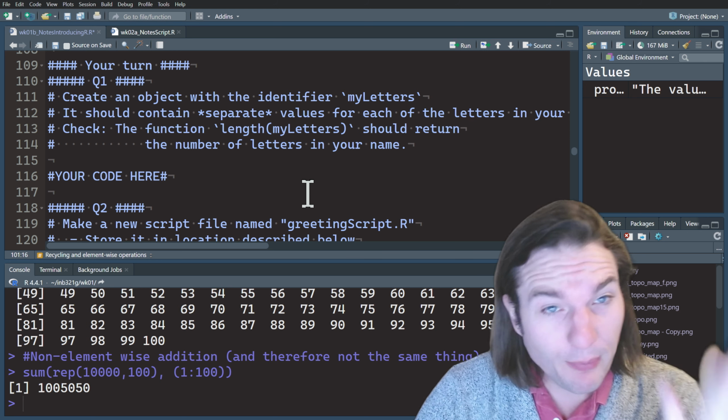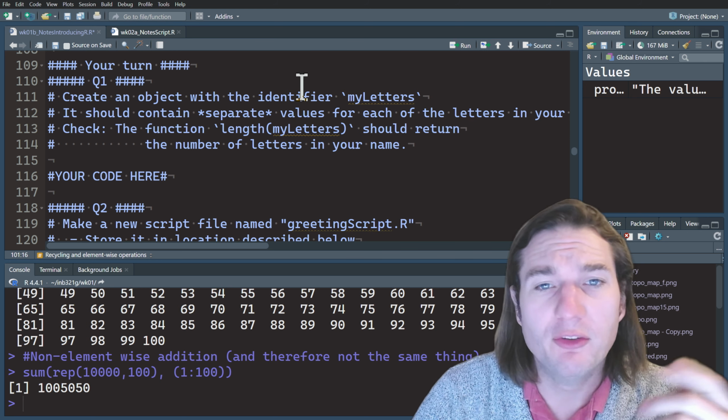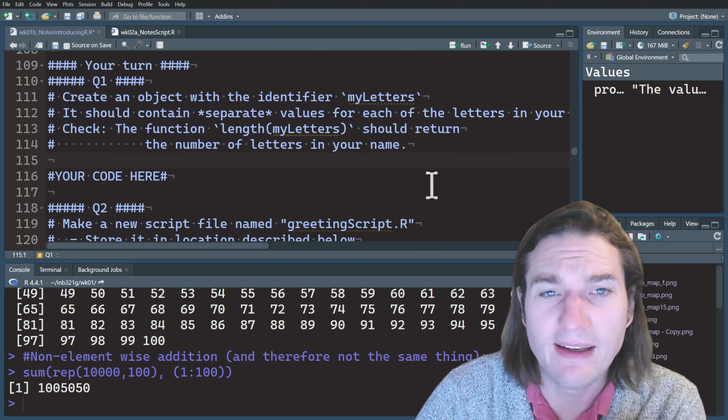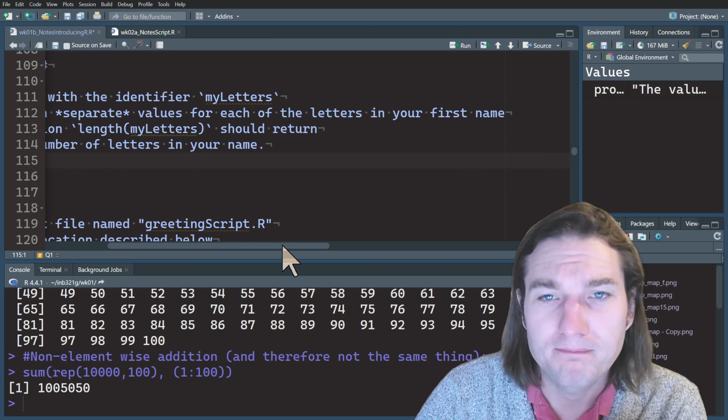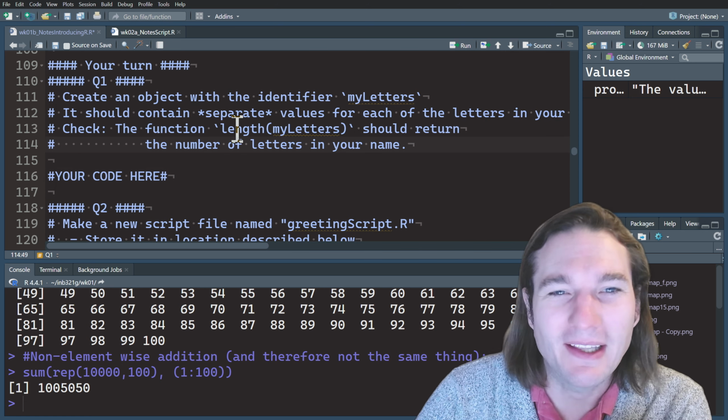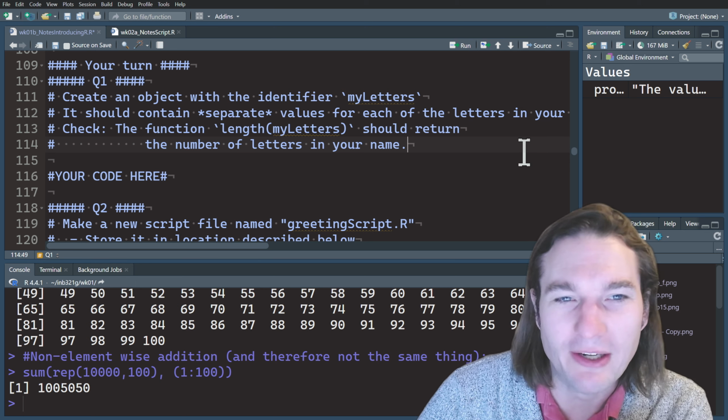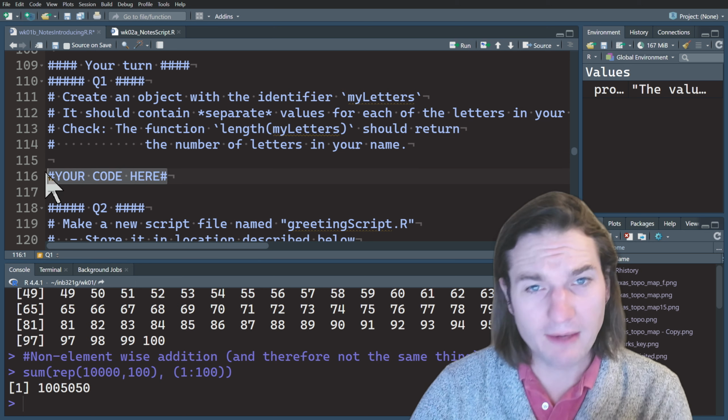So at this point, I had some example questions for you. Create an object with the identifier my letters. It should contain separate values for each of the letters in your name. The length of my letters should return the number of letters in your name. So you should work on that. Pause.